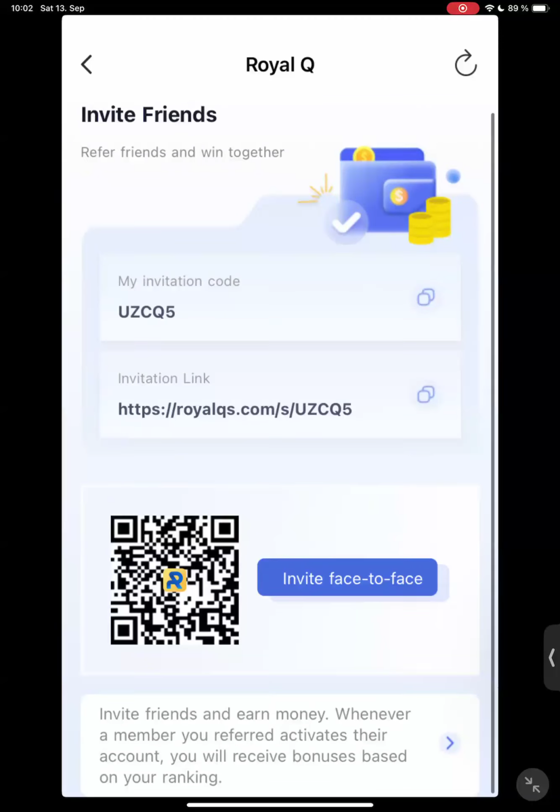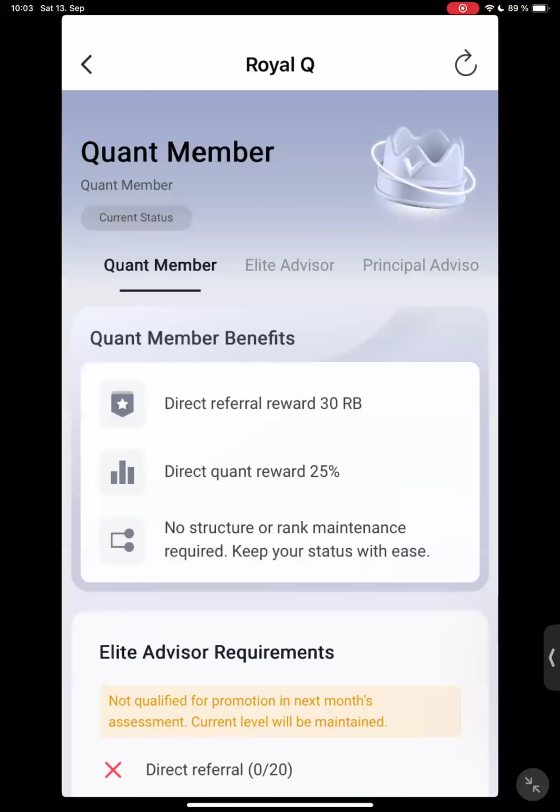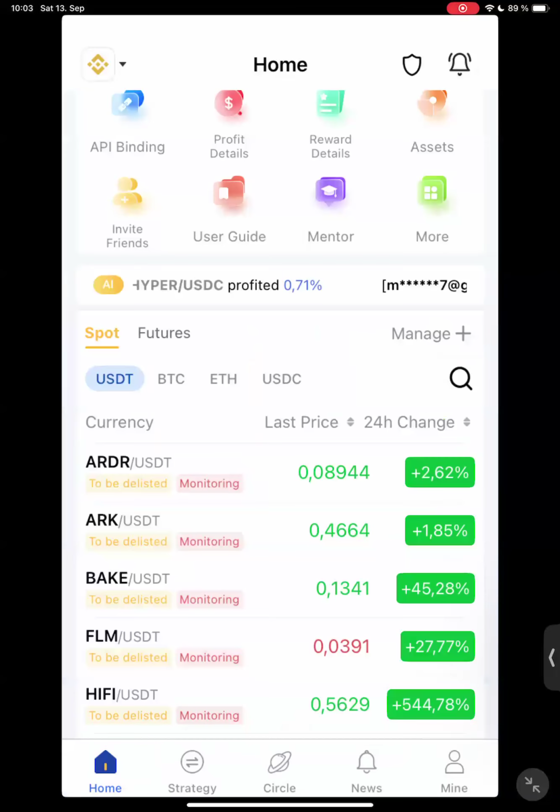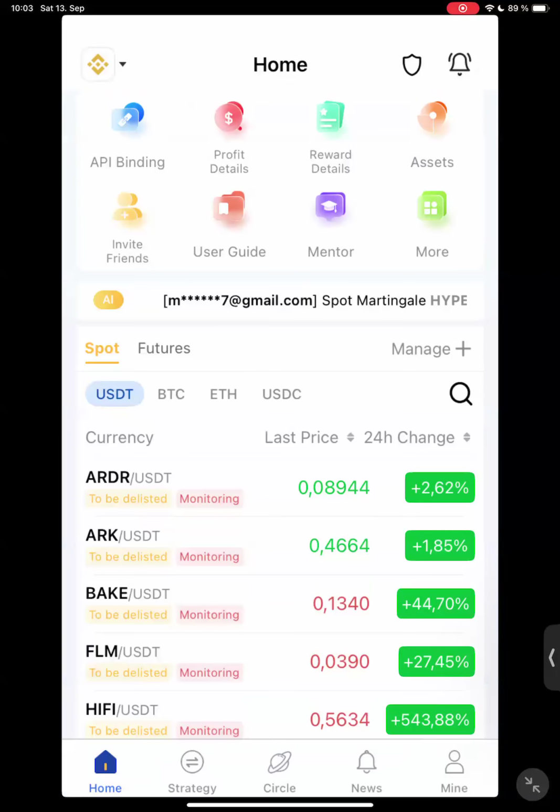Now, RoyalQ says invite friends, earn money whenever a member you referred activates their account. You receive bonuses based on your ranking. Okay, so if you want to see the rankings too, you can tap on the arrow beside it to see how much I would earn if I activate someone. Okay, you'll be able to see that. All right, let's scroll down. We are done with assets, invite friends. Now let's go to user guide.